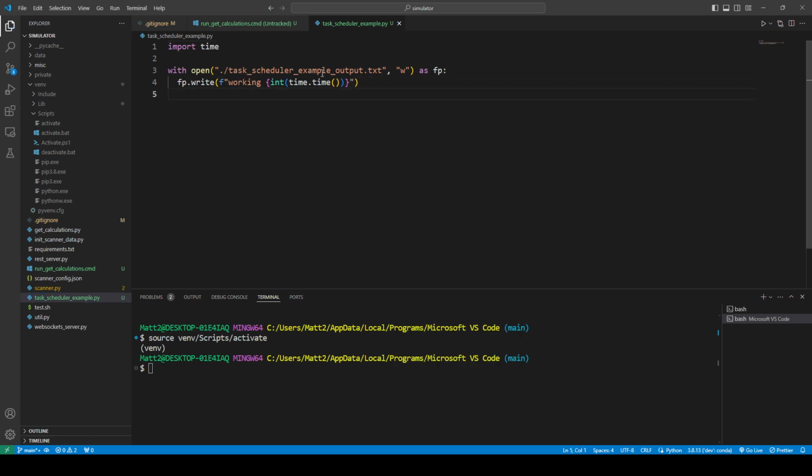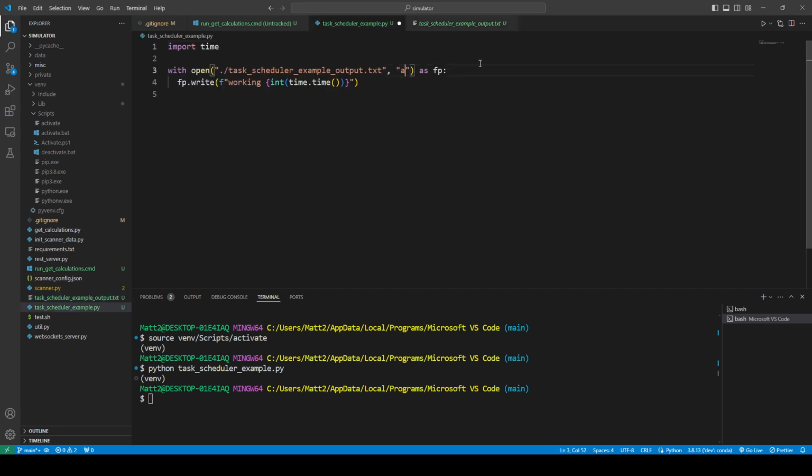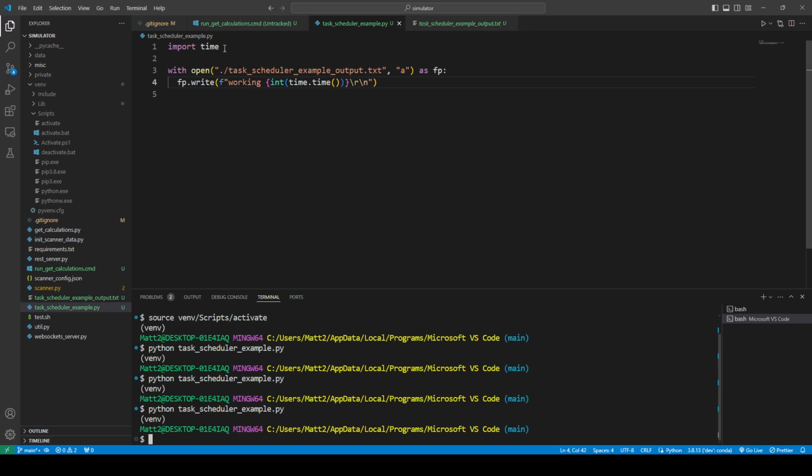So there's that. And then let's just try to run it really quick, make sure it's working. So we'll run python task scheduler example, and it just creates this file that has, here, let's do append mode, and we'll do \n, or no, we'll do it at the end. Oh, and in Windows you have to do \r\n, carriage return and then line feed or whatever. All right, cool. So there's that. So you can see that working.